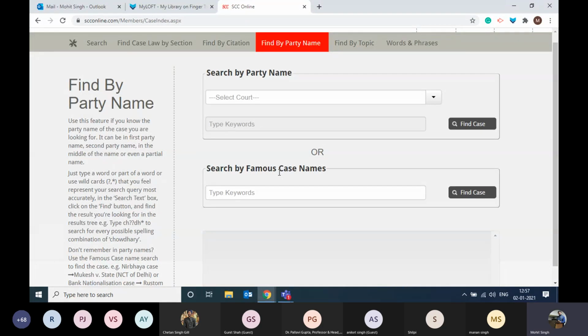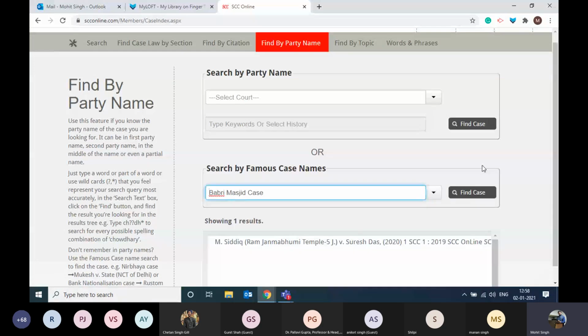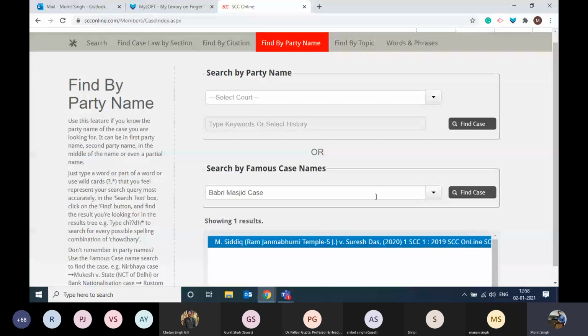It only searches for the cases which were there in the national media headlines. The latest case in the national media headlines was the Babri Masjid case. So if I type Babri, there you go, Babri Masjid case. Click on find case. You will get the party name as well as the citation.